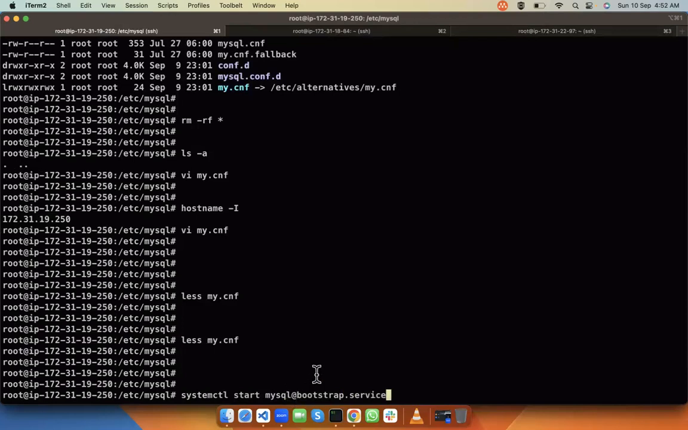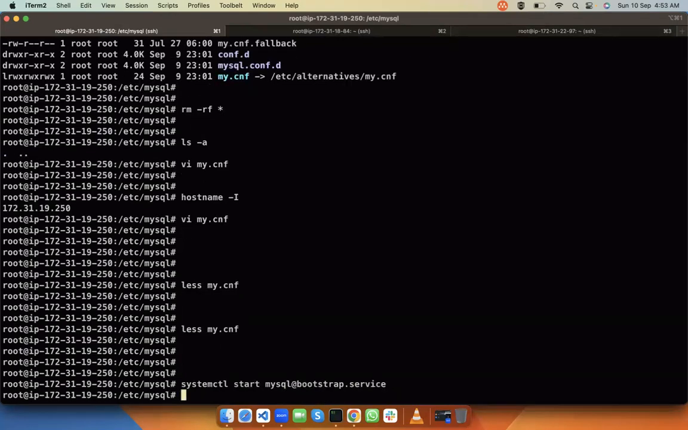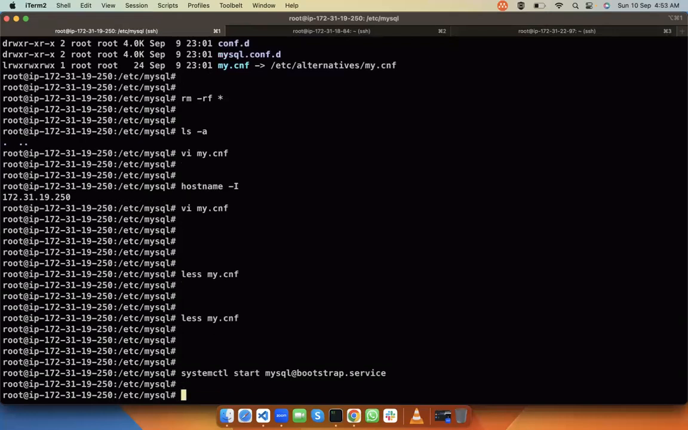The first node, only the first node, should be bootstrapped. The first node in the cluster should be bootstrapped. And how to bootstrap is you can use the command like this. Okay, and let me execute. Okay, now it is started.